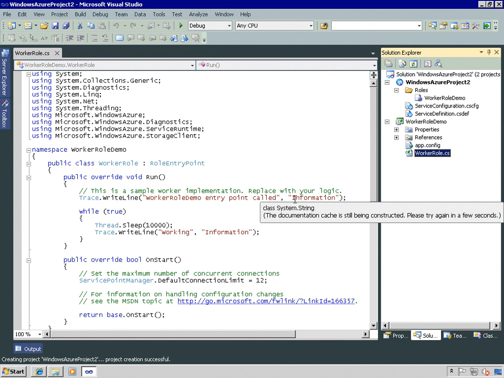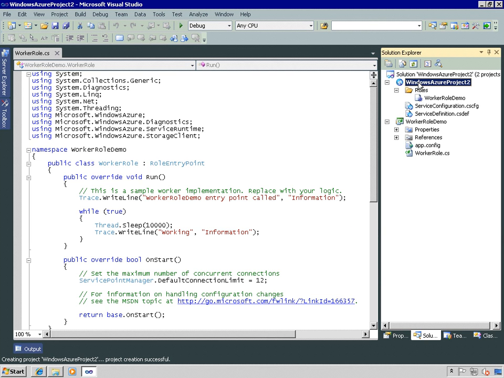Visual Studio will now create a new solution, and this solution will contain two projects. There's our Windows Azure project, and there's our worker role. Notice that the Windows Azure project references our worker role. It also contains a configuration file that defines the model for our Windows Azure solution.